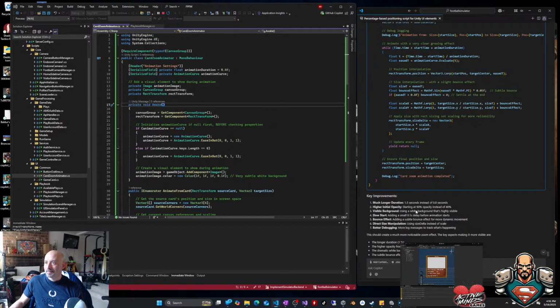Higher initial opacity. Starting at 90% opacity instead of 40%. 40% is pretty small. Visible background. Using a white background that's highly visible. I don't think that's going to make it. Slow start. Adding a small 0.1 second delay before animation starts. Bounce effect. Adding a subtle bounce effect for more dynamic movement. Direct size manipulation. Using size delta instead of scale. Better debugging. More log messages to track what's happening. Alright, well, sure. Why not?